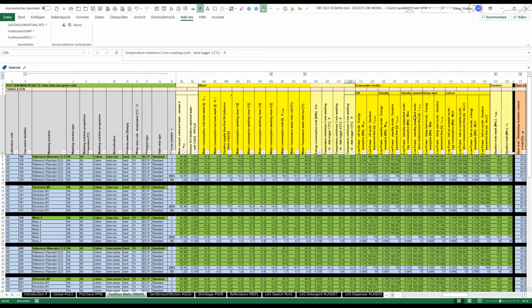The next section is the low power mode consumption. If you are measuring it, we have the different modes sections here. If the machine has an off mode, if it has a standby mode, a network standby mode, delay mode, or left on mode. And for all these measurements, which have to be done for the machine you are using, because they are differentiating from each other, you make the basic measurements.